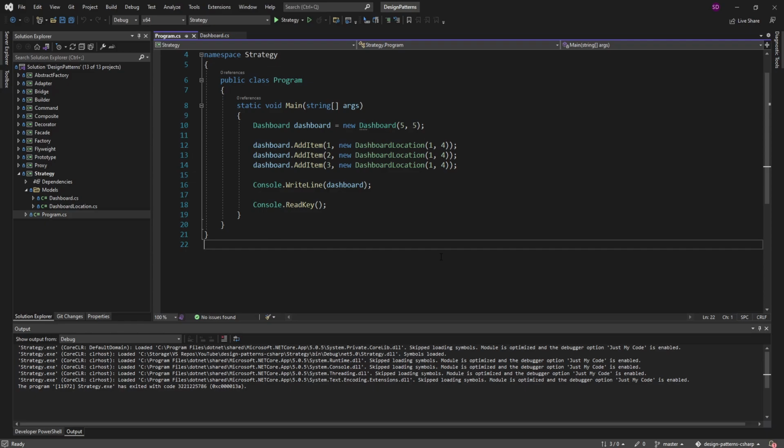So that said, this demo is actually inspired by a project I've worked on in the past. In this demo we have this dashboard and we want to add items to the dashboard, and then we're just going to write out the dashboard to the console. So let's understand the pieces here. So most importantly, the dashboard.